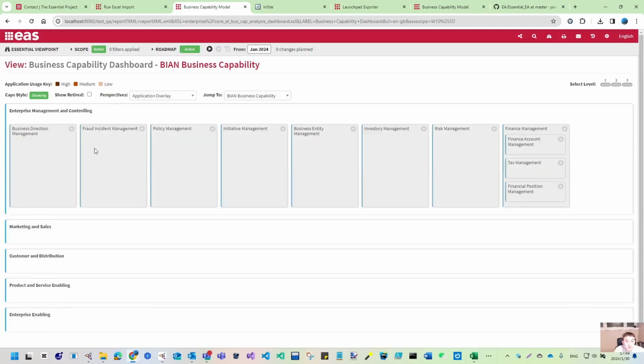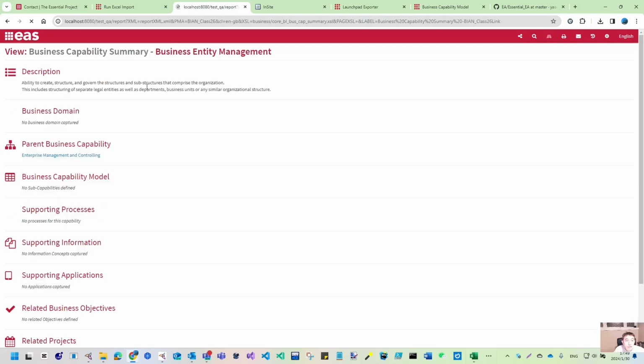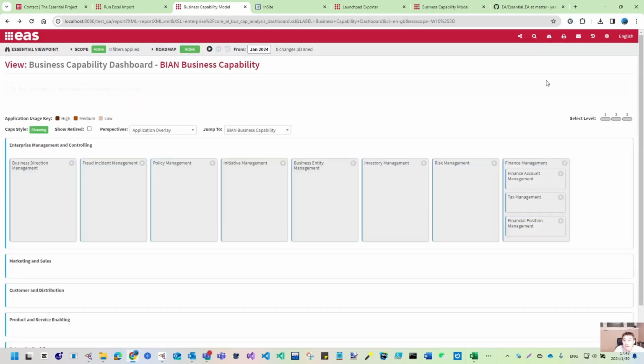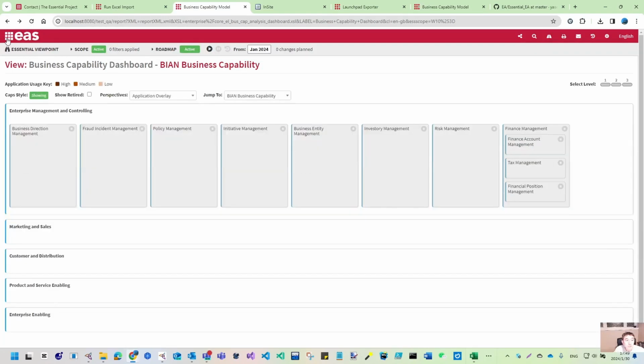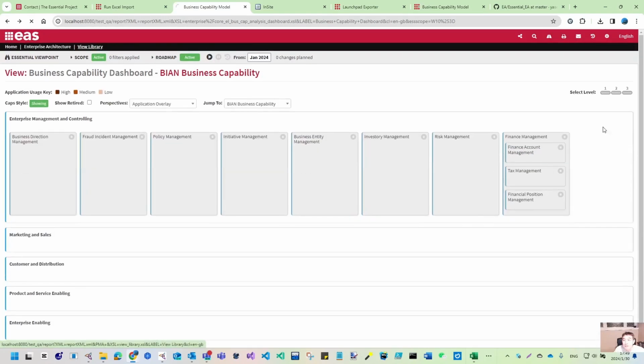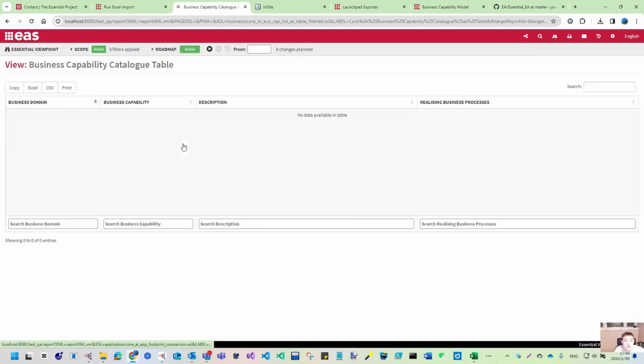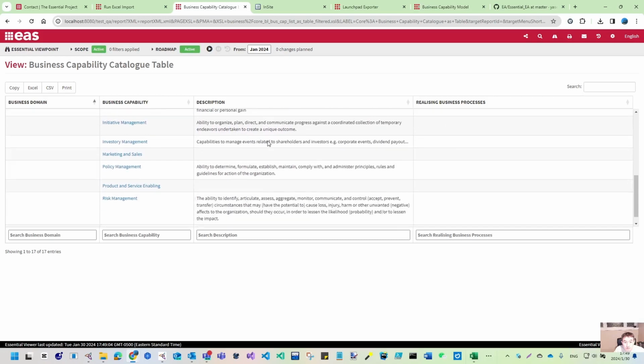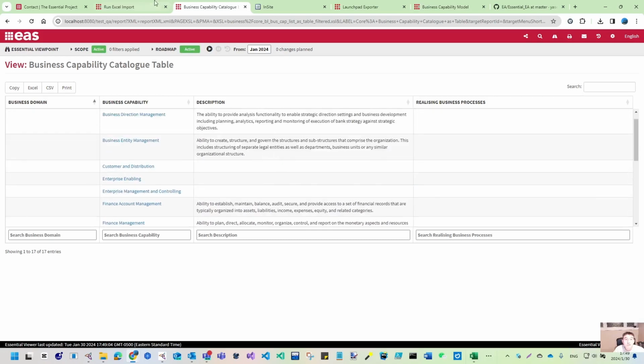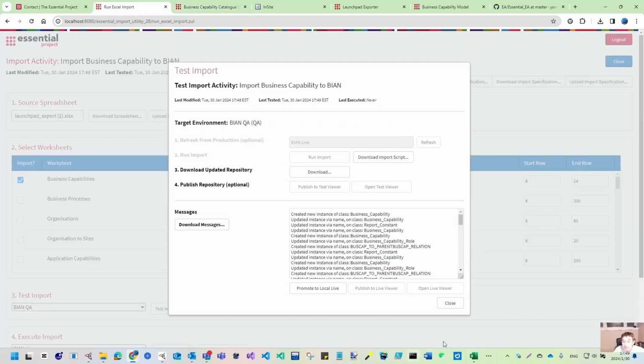Yeah, that is great. So we have this level 2, we have a level 3. Let's see. If I go to one capability summary, I also have this description. And if I go to the library and go to the capability catalog, I should see all the descriptions are here. So that is the very compromise.